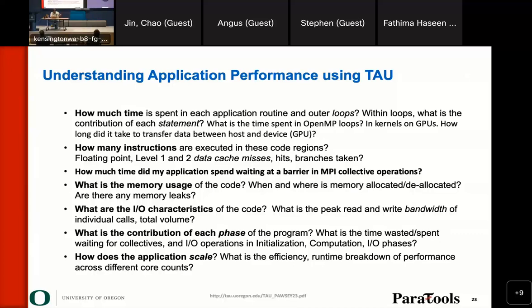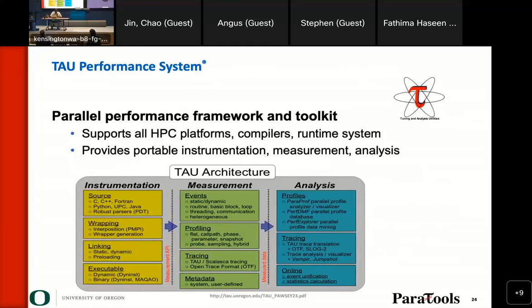And you may want to see a phase profile that shows you not just the time spent in MPI bcast in the whole application, but MPI bcast when it was in the solver phase. So you can create a phase-based profile with TAU. It can show you what's happening in the code. You can even see how the application scales. What is the efficiency? What is the runtime breakdown of performance across the different core counts?